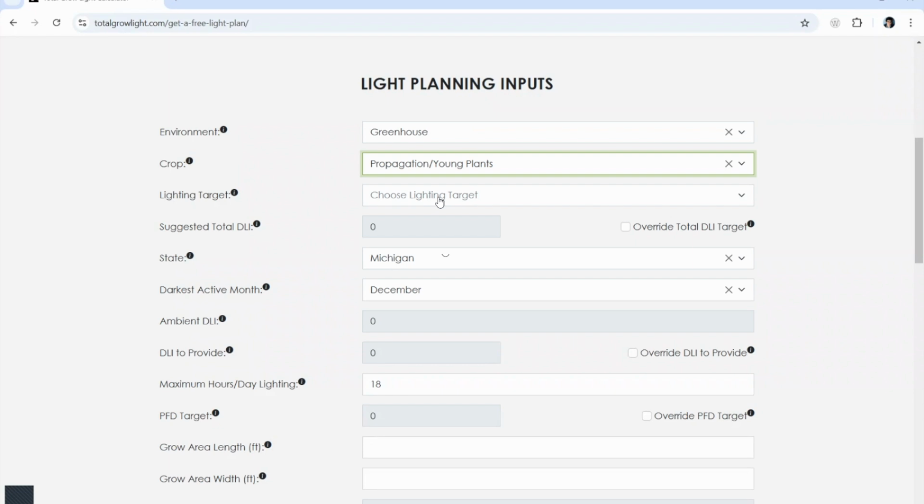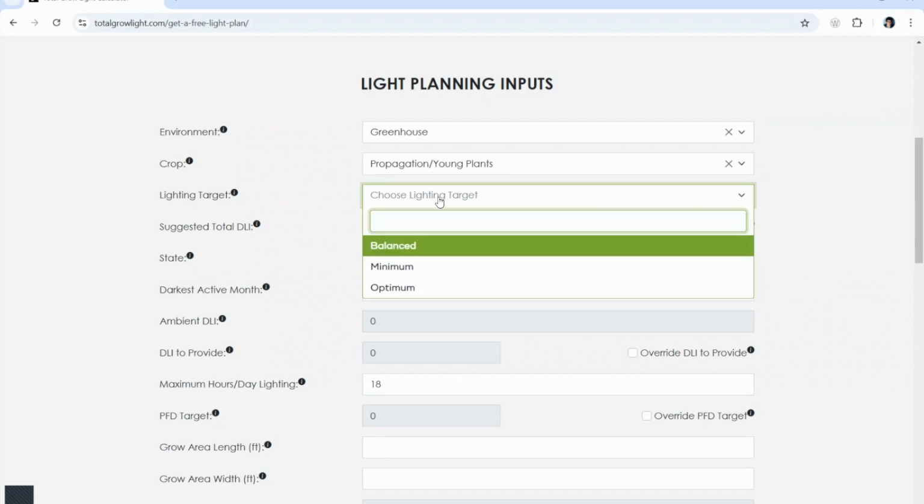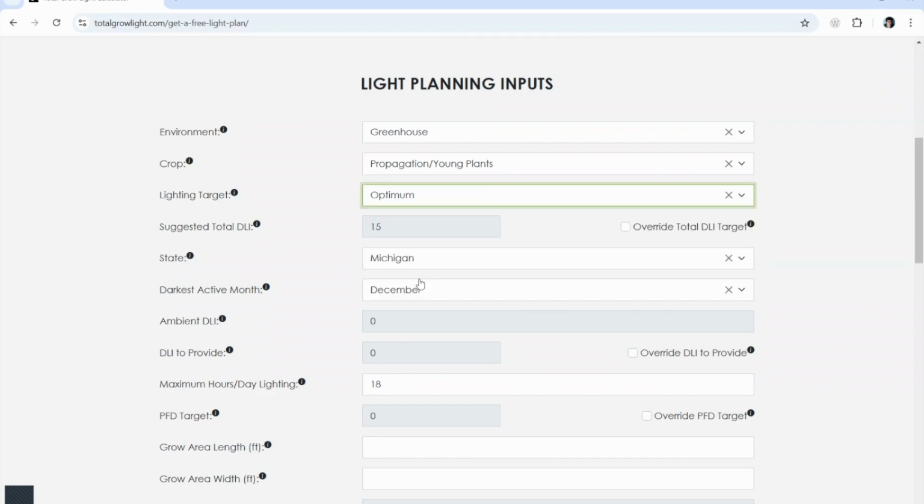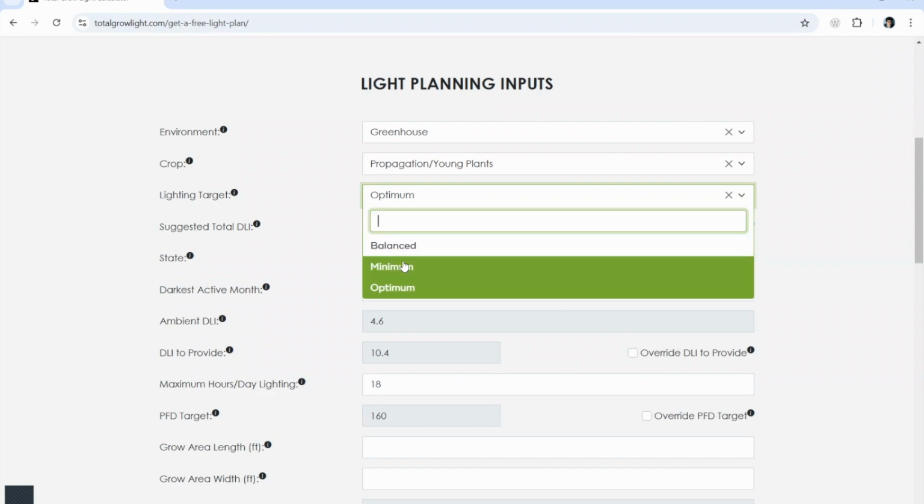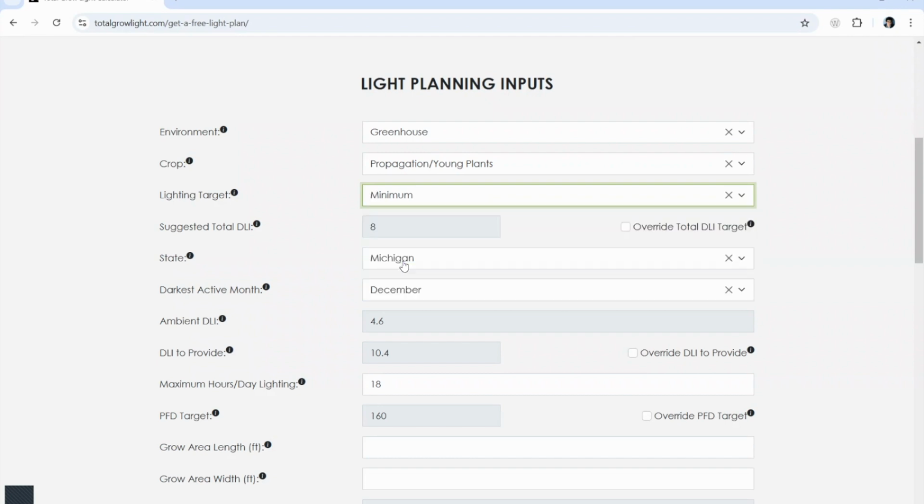The crop isn't the only thing that influences how much light to target. If you choose optimum for lighting target, the tool aims to provide enough light to push the plants near their maximum growth rates and quality. If you choose minimum, it will target enough to keep acceptable, good enough sorts of growth with less light to reduce costs. And if unsure, you can choose balanced, but you may want to run the calculator multiple times to see the impact.